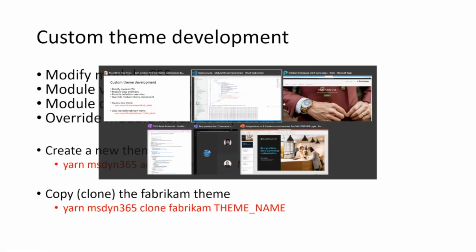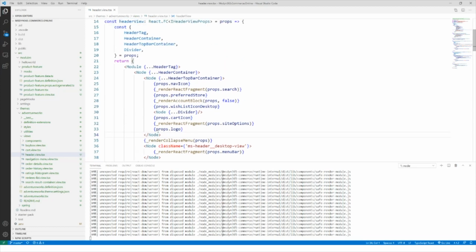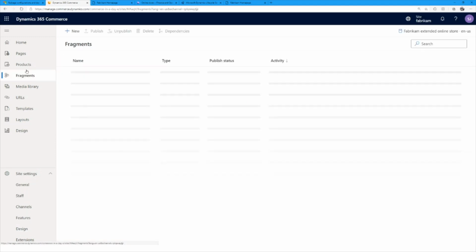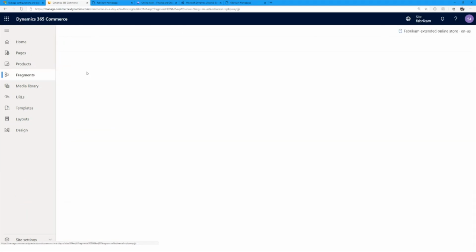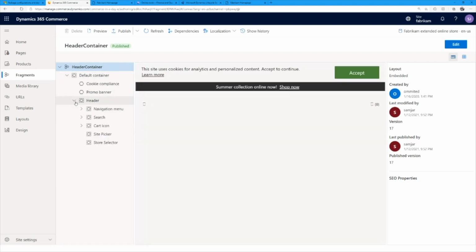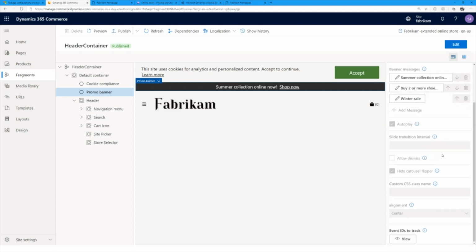So as you are modifying your module views, you might have a scenario where you want to add an additional configuration to show up in Site Builder. So for example, I'll go back to Site Builder, and I'm going to just pick the header fragment. A fragment is just a set of modules put together that can be added to a page. So this is the header that is used on all of our pages. And notice the promo banner right here.